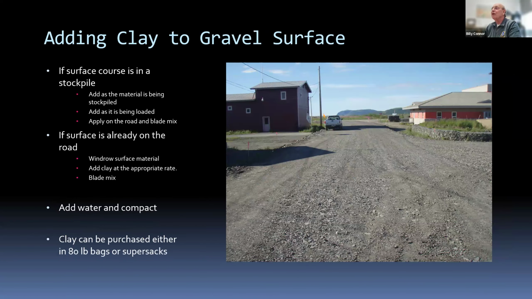Basically, it's pretty straightforward. You can mix it in the stockpile, if you will, as it's being stockpiled. You can put it in as it's being loaded into the truck, or you can apply it on the road with a blade mix. If it's on the road, you probably want to windrow the surface, add clay at the appropriate rate, and then blade mix that. Add water, compact.